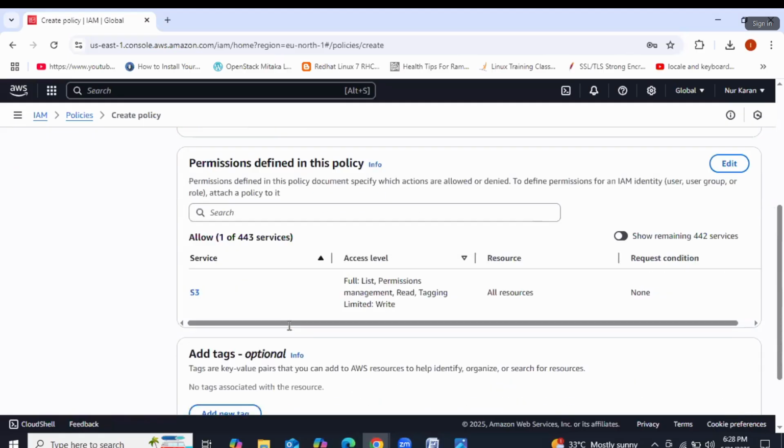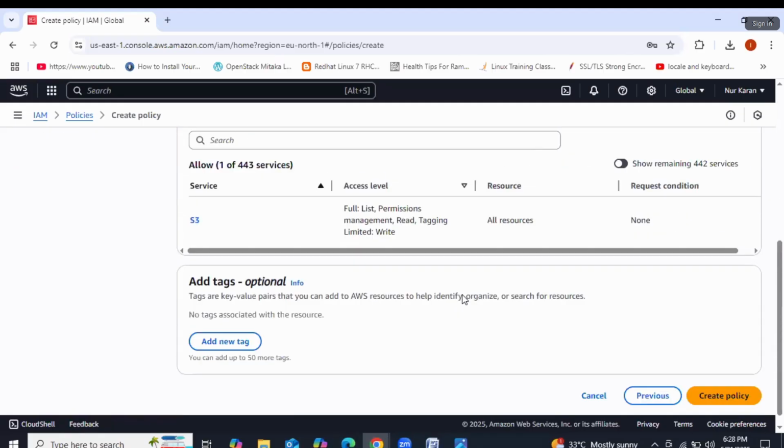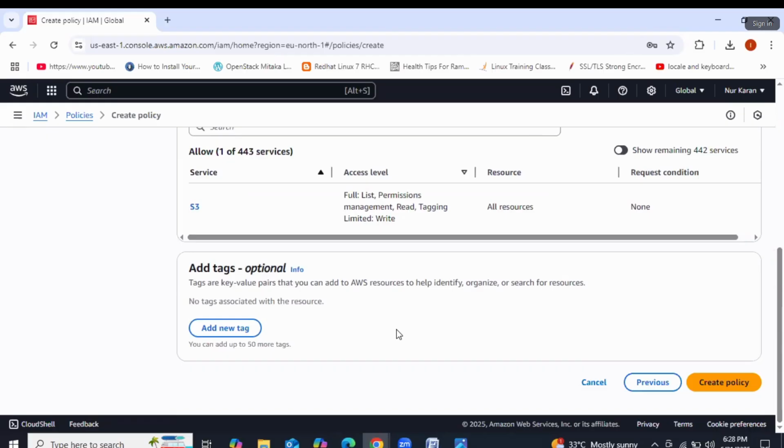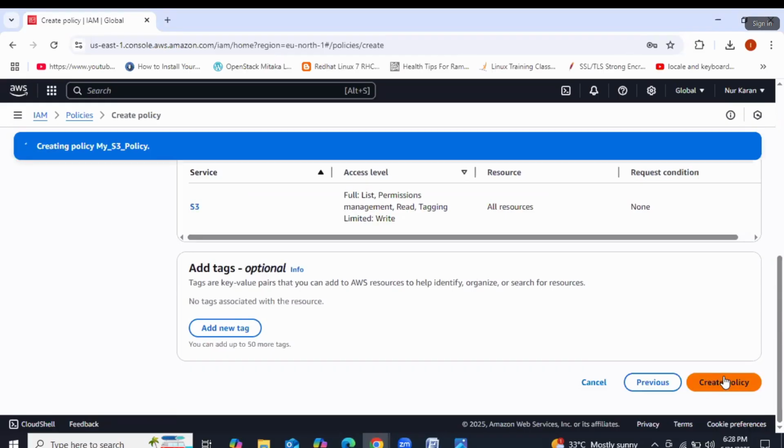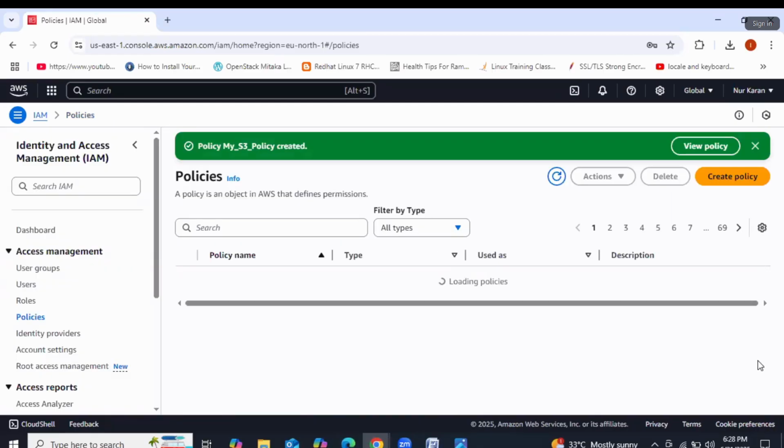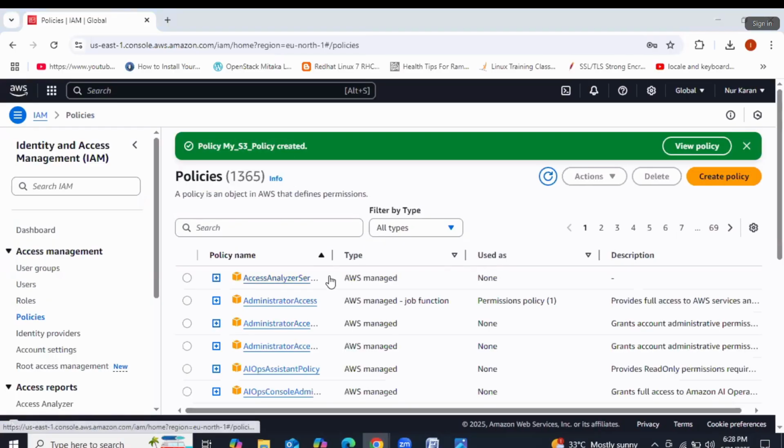Got it, guys? Right. So let's see here. We assign this policy and then we need to create the policy. It's very simple. Click create policy. The policy got created. This is our custom policy.